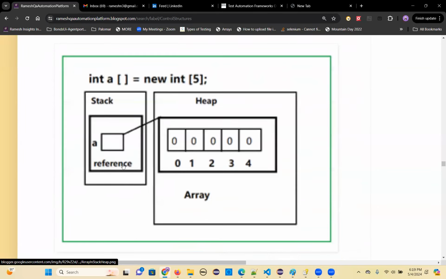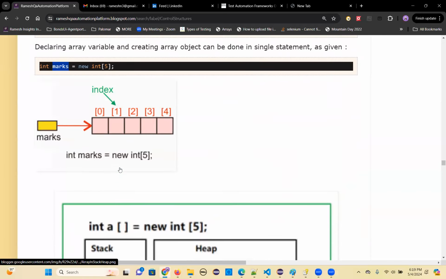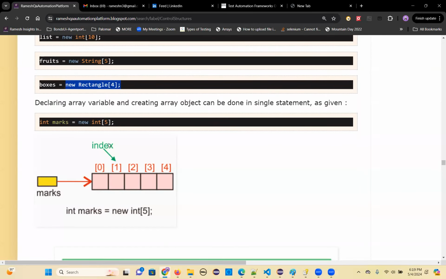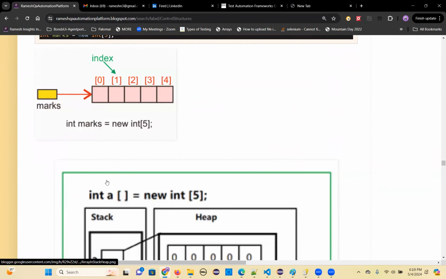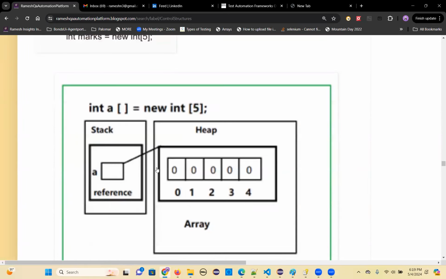But see how it will be stored in the array. Once you create an array like this, it will go and be stored in the heap memory. But the reference, what is the reference? The reference is A, or marks. That will be stored in the stack memory. All the runtime objects will go and be stored in the heap memory, and the reference of that object will be stored in the stack memory.